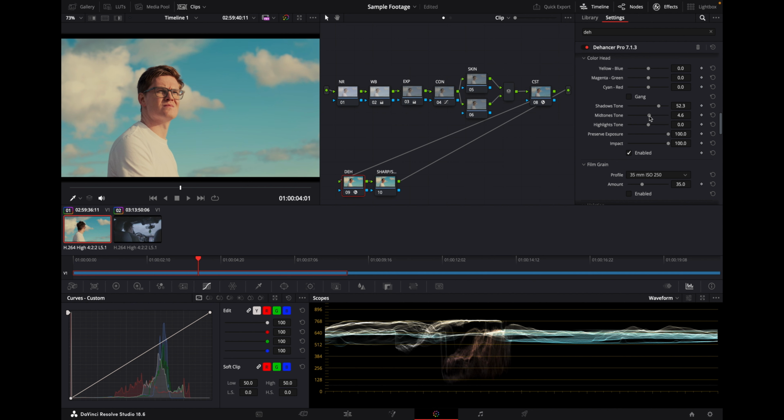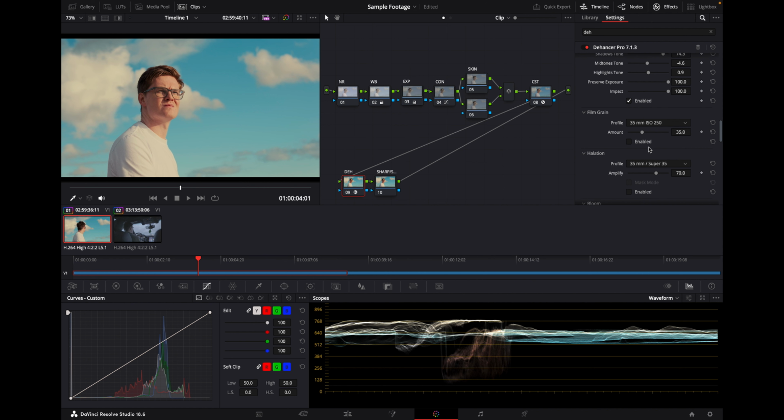Okay, midtones. Just gonna slightly drop those down. Put a bit more blue, and then maybe bring our shadow tone back up a little bit. Okay, something like that. And highlights. I don't think I'm gonna worry too much about the highlights. I might just add a little bit of warmth. Okay, that's good.